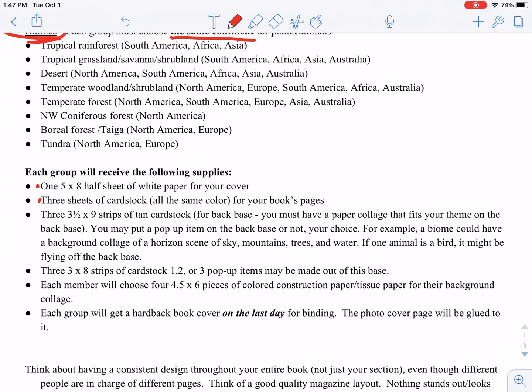You have to decide what color you want. You have lots to choose from. You'll do that in class. Then you'll get in each group 3 strips of tan cardstock that are 3.5 by 9. These will be the back base, and we'll show you how this works in class. But you're going to put a paper collage on each one that fits with your theme, and we'll show you some examples. You can put a pop-up item on the back base or not.